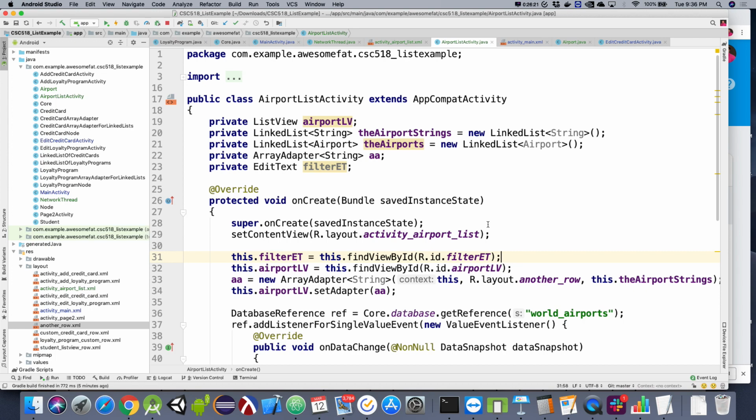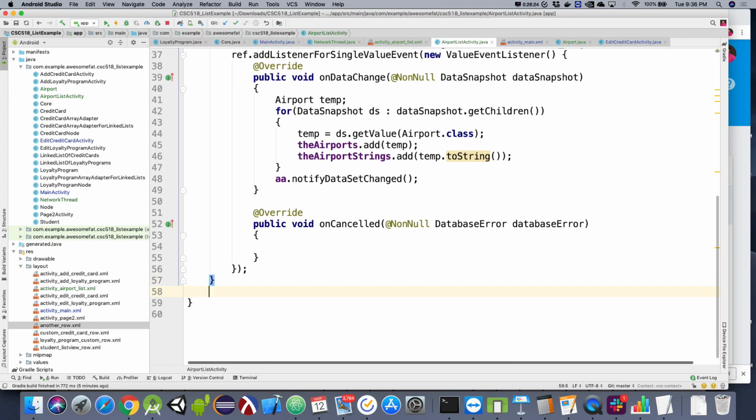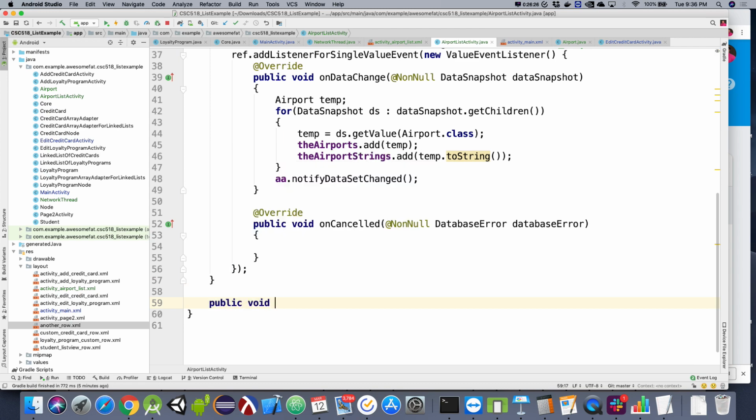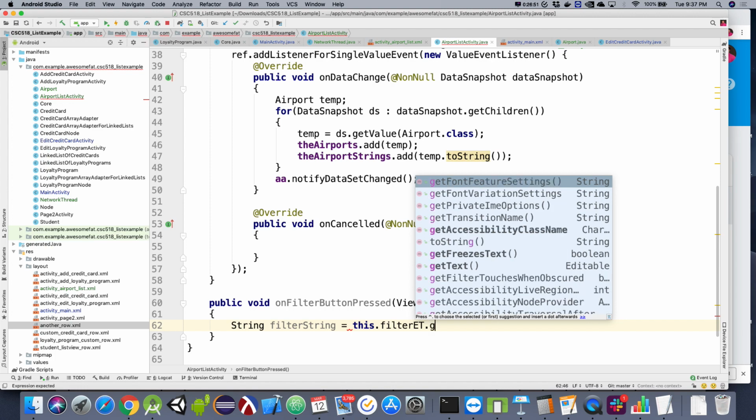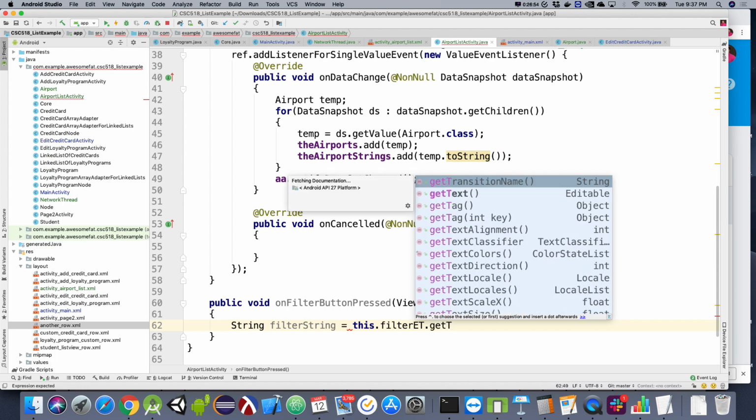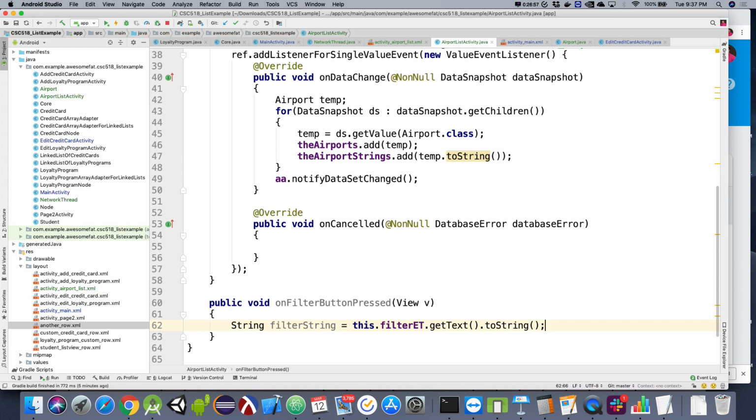Okay. Then I'm going to give myself a button. So public void onFilterButtonPressed(View v). Okay, and this guy's job is going to be to read in the string from that EditText, right? So we'll go ahead and say String filterString is equal to this.filterET.getText().toString(). So that's what I typed into that text box, presumably, right?